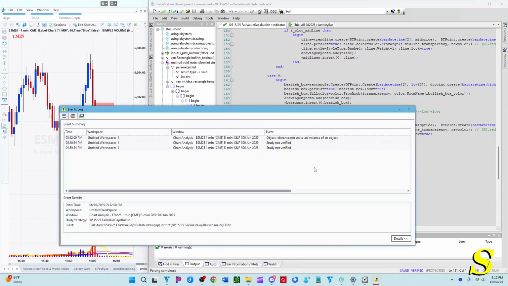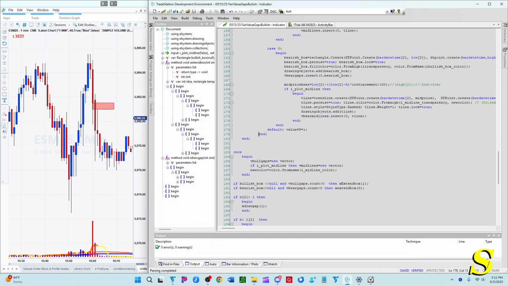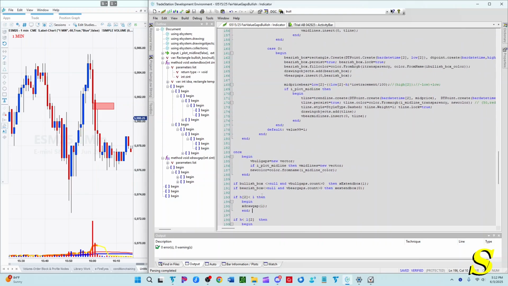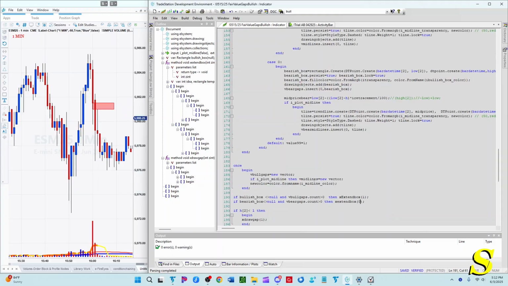So anyway, hit verify. Now no errors. Now I do have an error here. There's an object reference not set to an instance of an object. Let's go here to fair value gap bullish. I think I have an idea of what it might be saying. Let's see. If bullish box exists and the count is greater than 0, then extend box, but we want to extend it with 1. We don't want to extend it with 0. Okay.